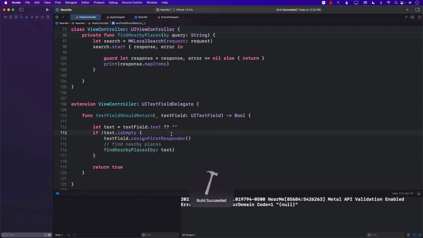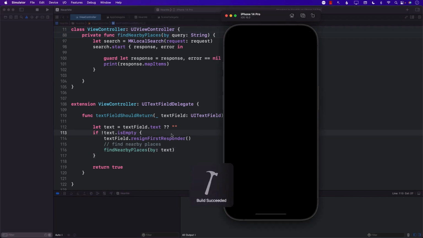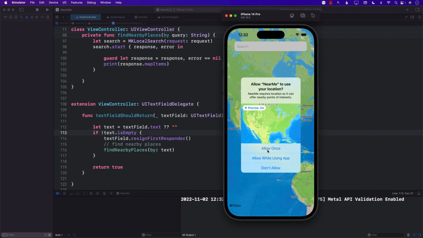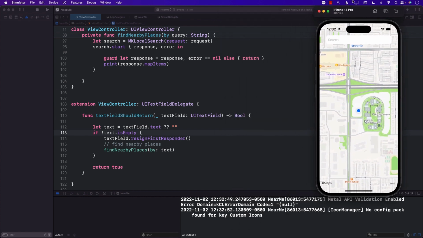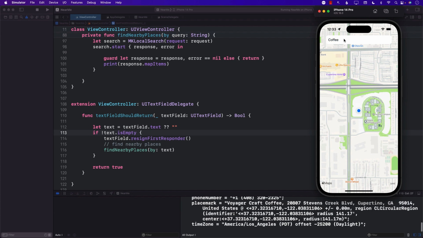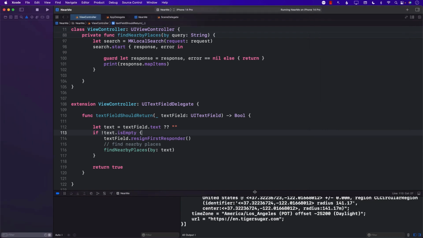Great. And let's go ahead and run the app. Currently on the map, we will not be able to see anything because we're not really displaying anything, but at least we will be able to see something in our console. So keep your eyes on the console. We will be able to see hopefully something. I'm going to search for coffee. And there we go. We got something back.